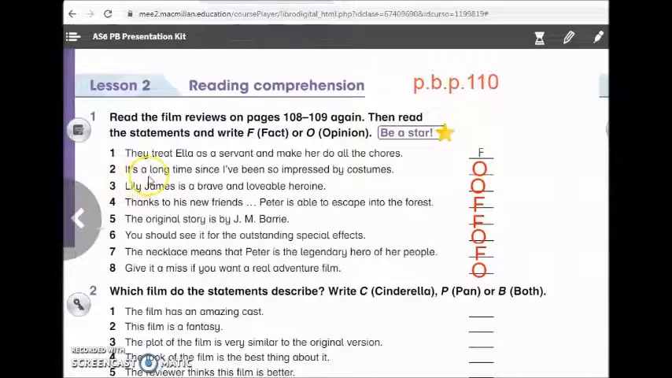Number 2. It is a long time since I have been so impressed by costumes. Here we have an opinion. So we wrote O. Number 3. Lily James is a brave and lovable heroine. Here we have also an opinion. Number 4. Thanks to his friends, Peter is able to escape into the forest. Here we have a fact sentence, so this statement is a fact from the movie.